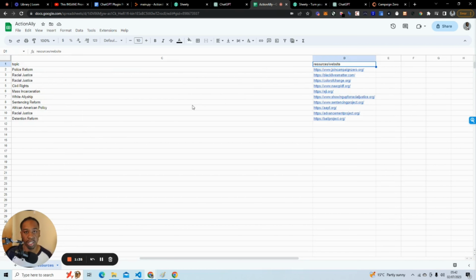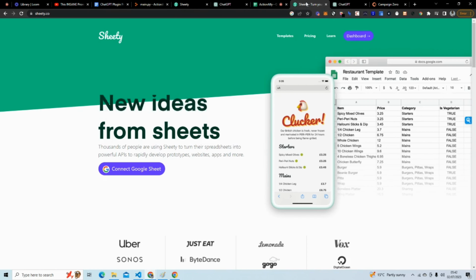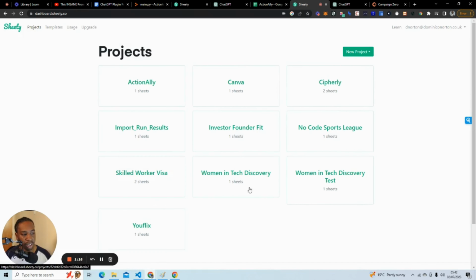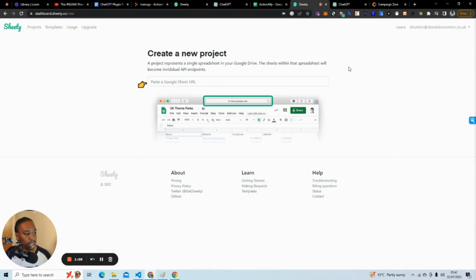To turn this into an API, I go to Sheety, and Sheety allows you to turn Google Sheets into an API, so you can call upon the data very easily. All you have to do is connect your Google Sheet. I go to my dashboard here. You can see I've done it for many different projects. You would click New Project from Google Sheet, paste the URL there, and click Generate, click Create, and it will create an API for you.